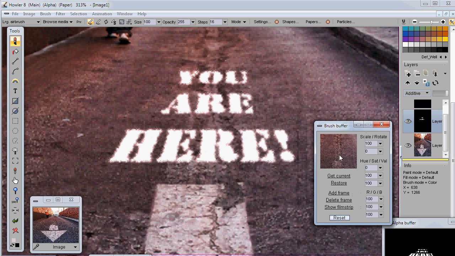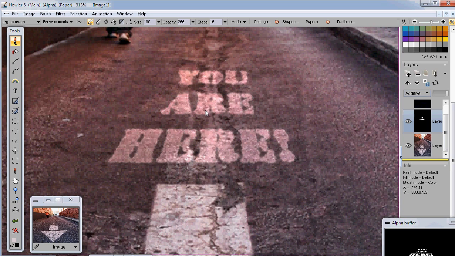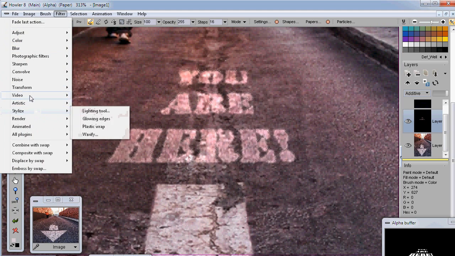Where's my custom brush? There it is. Pick that, and so you can see that as you're painting on there, it's going to help create a little bit more of that embossed look that you see because of the cracks in the street, and a little bit of an embossed appearance will come from that. You can still adjust the brightness. You can also do an embossed filter on that now if you needed to.